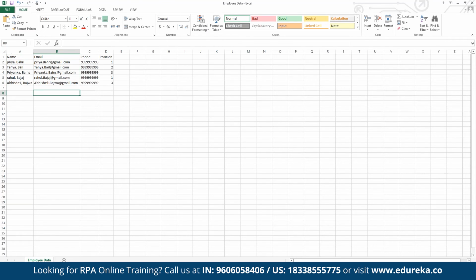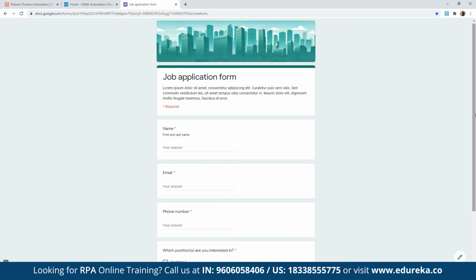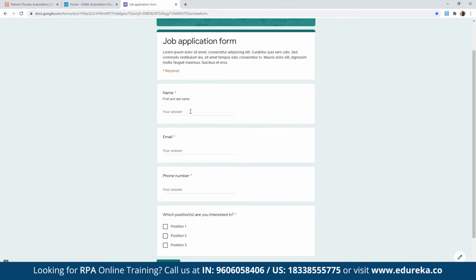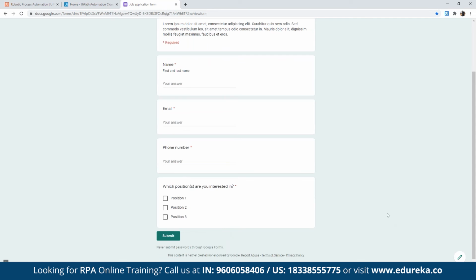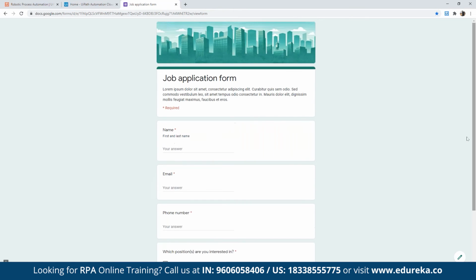Now I have this data source in the CSV format, with the name employee data, and I have these employees. So we have 5 employees here with these details: name, email, phone, and the position that they are trying to apply for, right? And they are applying through this portal. So these are the forms they have to fill: the name, email, phone number, and the position. So position 1, 2, or 3. After that, they have to submit this particular Google form to apply for a position.